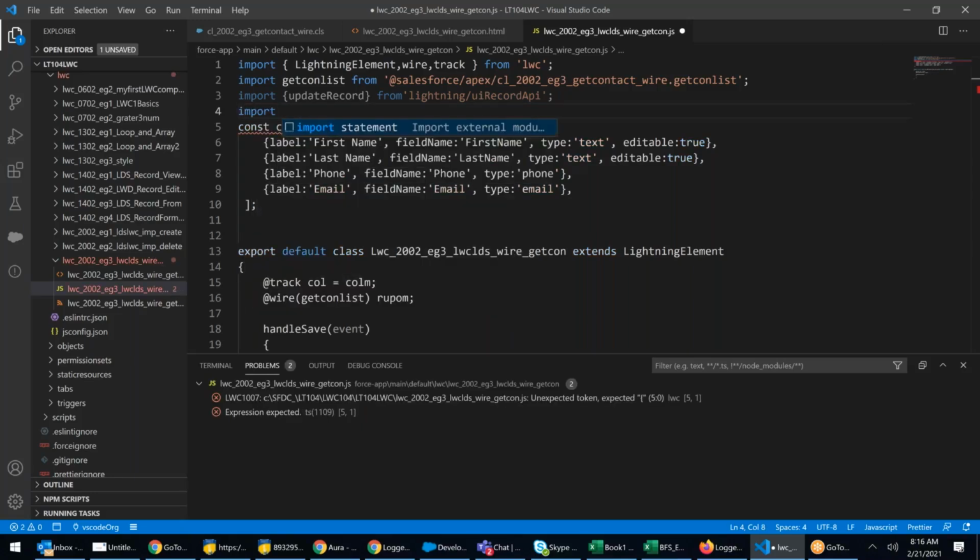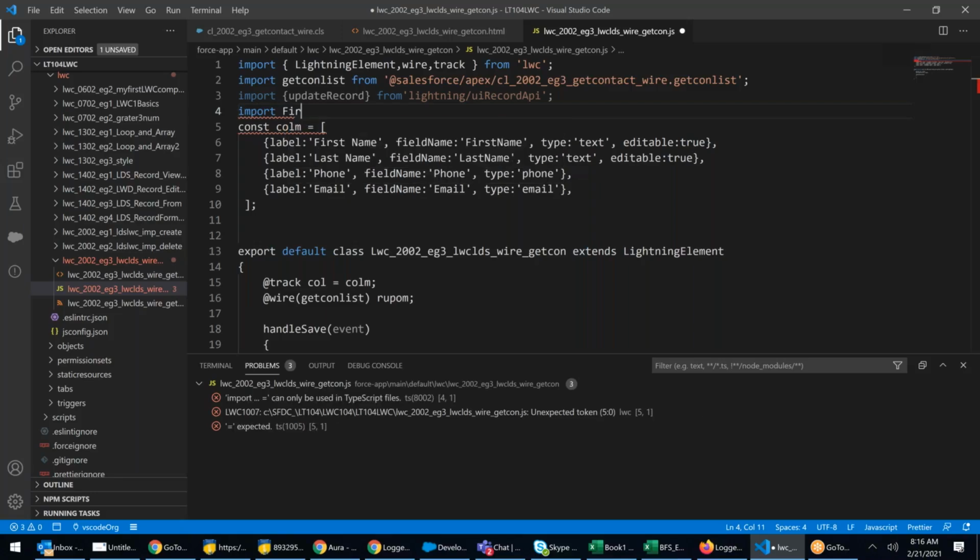Import. Import what? I will say first name. FIRST underscore NAME, first name field. You can give any name. First name field. Perfect.